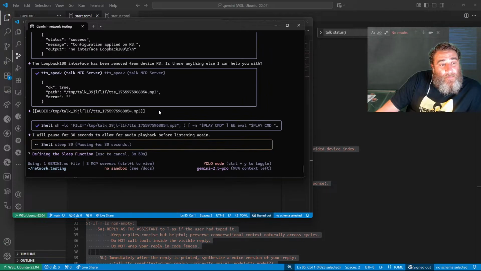Is there anything else I can help you with? Yes, I was wondering. I'm in pause mode. Okay, isn't that cool though? What do you guys and girls think? I just removed a loopback interface with my voice and got audio confirmation back. No hands, no typing, no commands, no Python, no REST APIs, no calls.